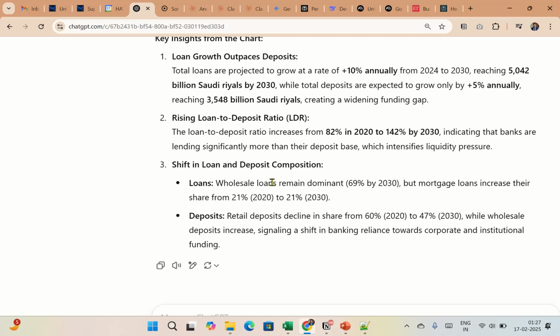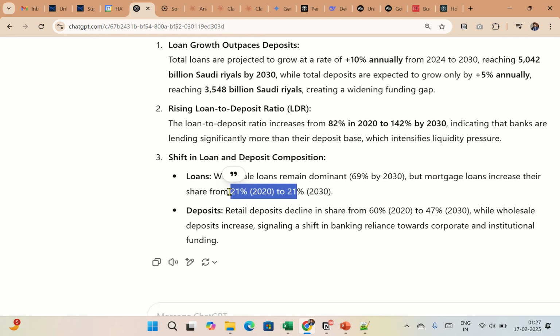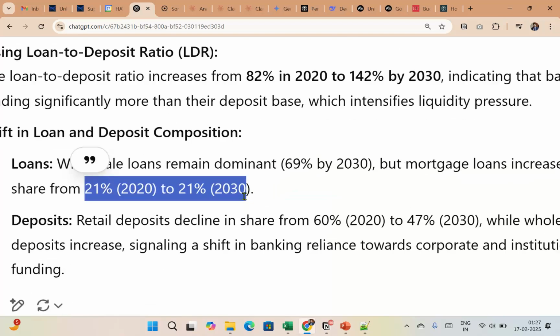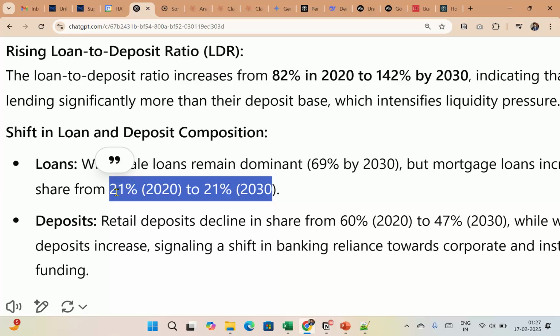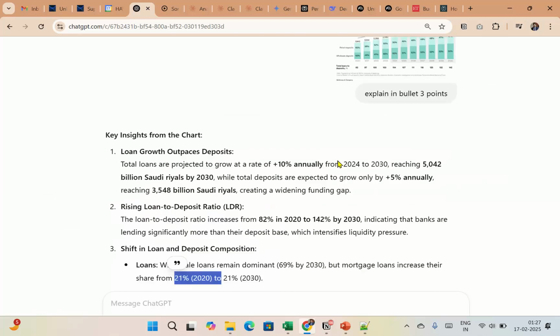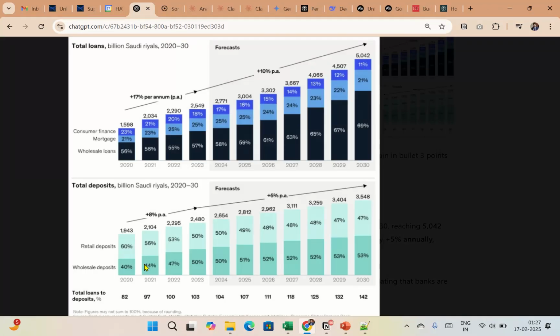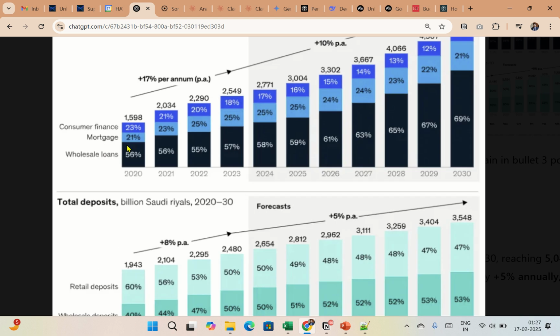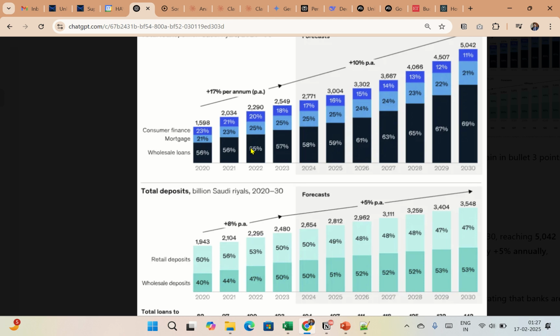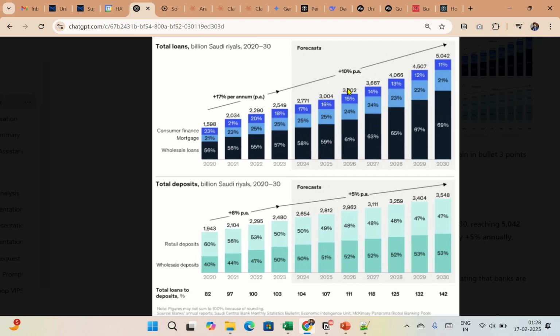Whereas loans remain dominant, mortgage loans increase their share from 21 to 21%. Again, you'll have to remember that with these models, you'll always have to validate the output. Now, I don't see an increase here. So let's come and look at the chart once. If you look at mortgage here, 21 to 2030, right? Why it might have shown a growth is because the overall market or the overall forecast is growing, but the proportion of mortgage remains from 21 to 21 itself.